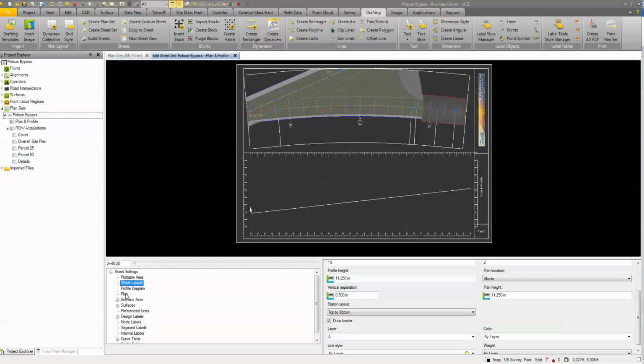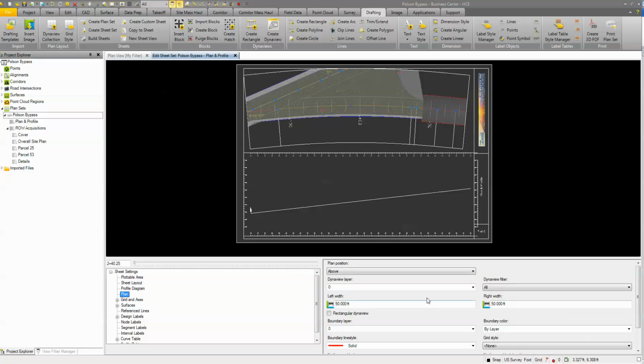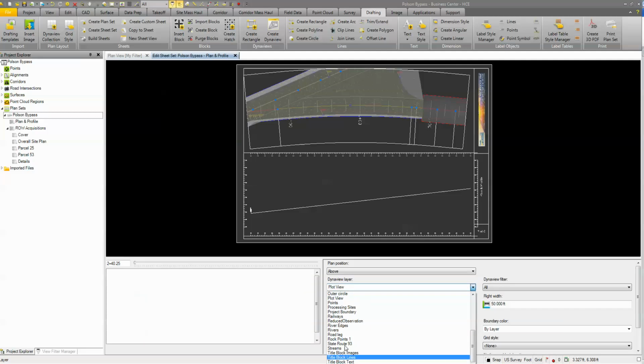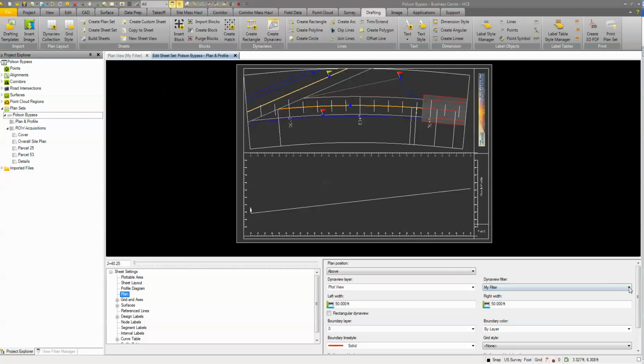Next, we'll come down and click on Profile Diagram. We don't have to change anything here, but you can limit it by the station range. But let's go to Plan, and what we want to do is change the layer that this is on. So we're going to set this to Plot View as well. Pick Plot View for this. The filter, we don't want all, we want to use My Filter. So that'll change what's displayed in the plan view. And we can take a look at the remaining settings.